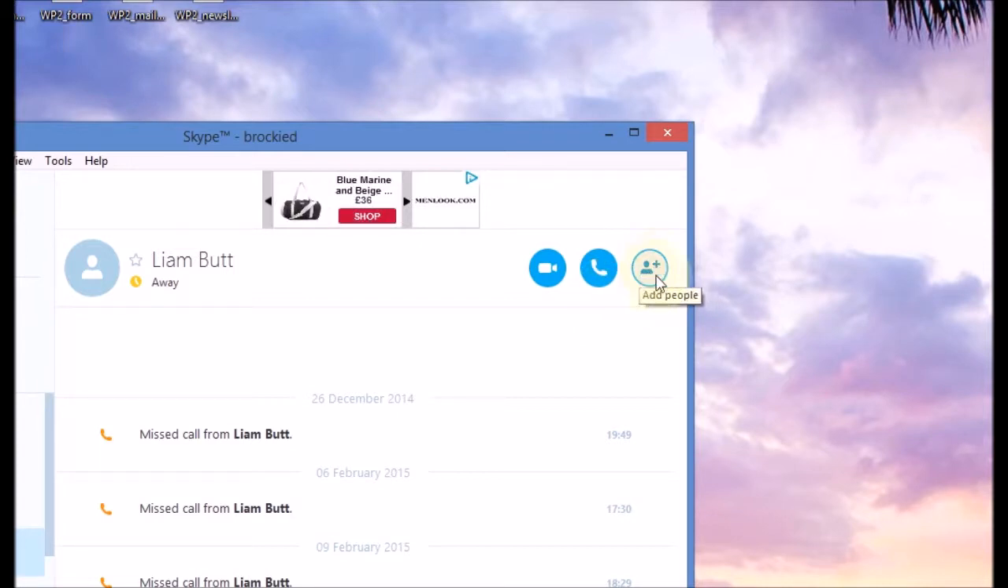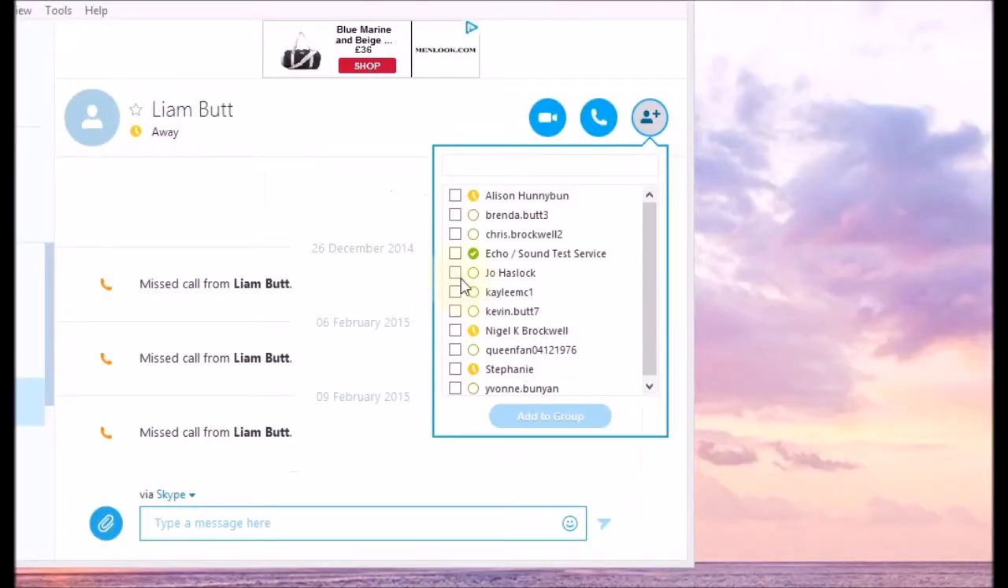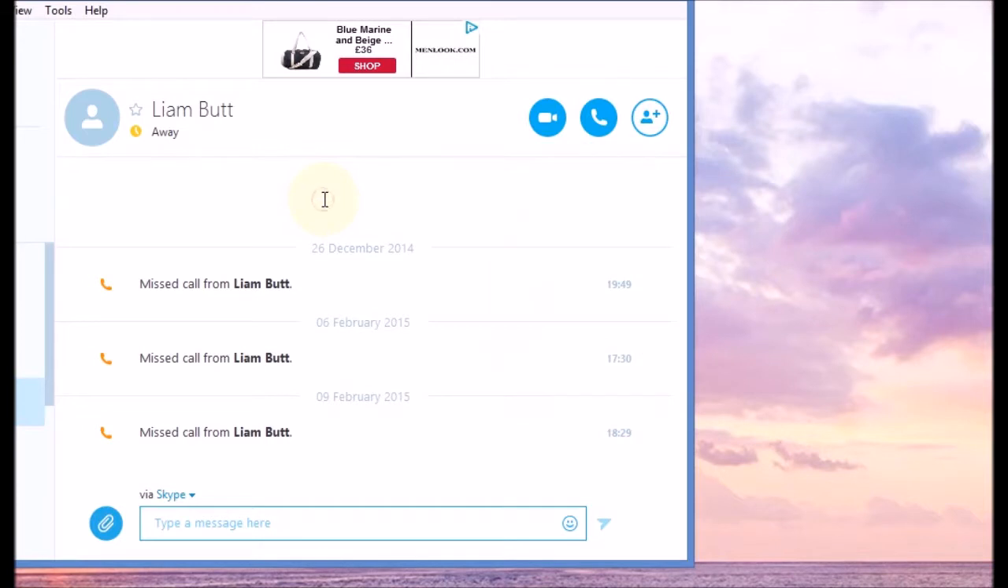Now this one is for adding people. You can add people here. If I click on that, you can add them to a group. You just tick the ones you want, add to group, and they can join your conversation here.